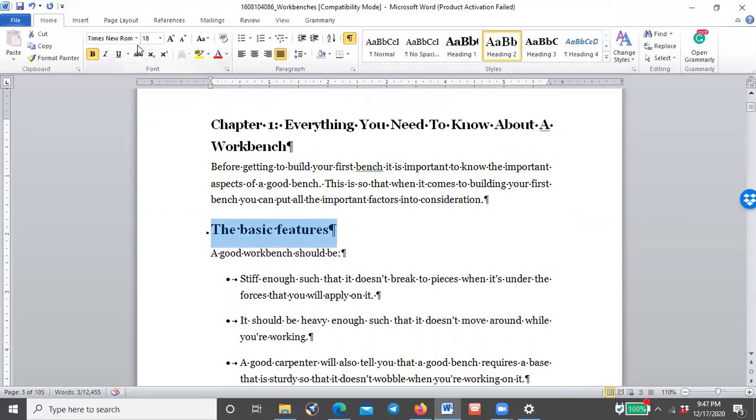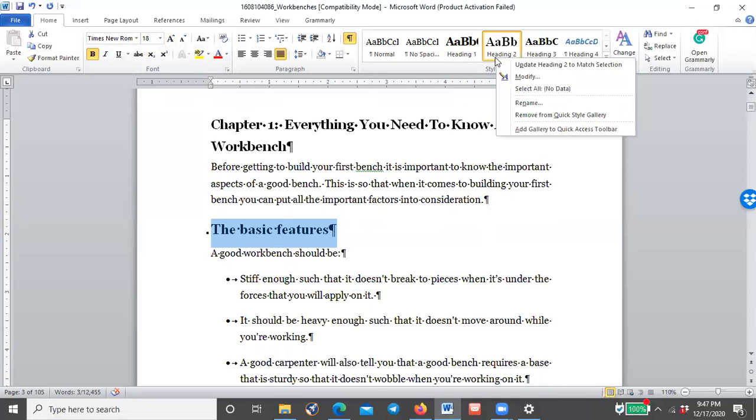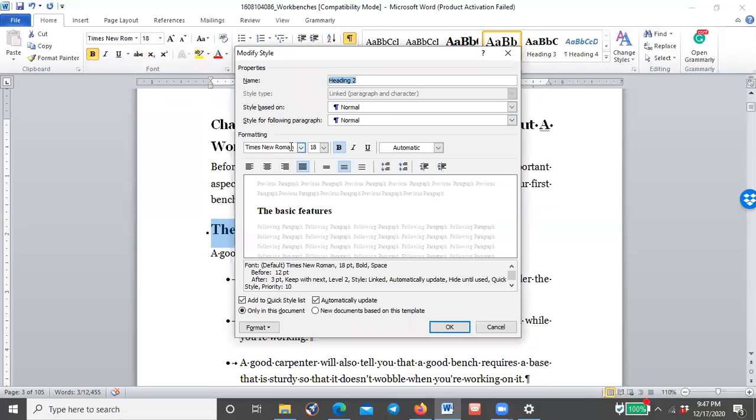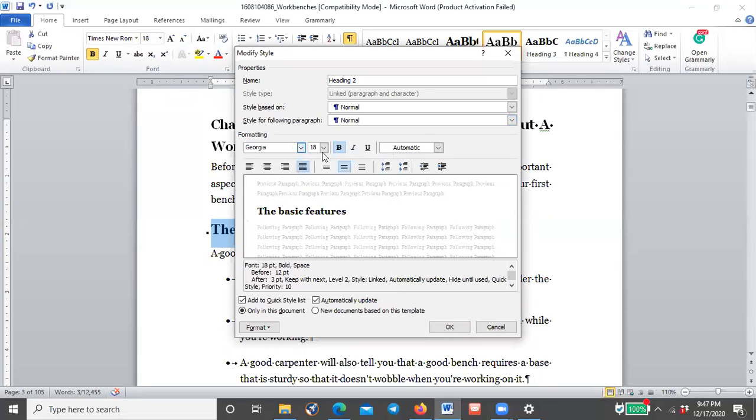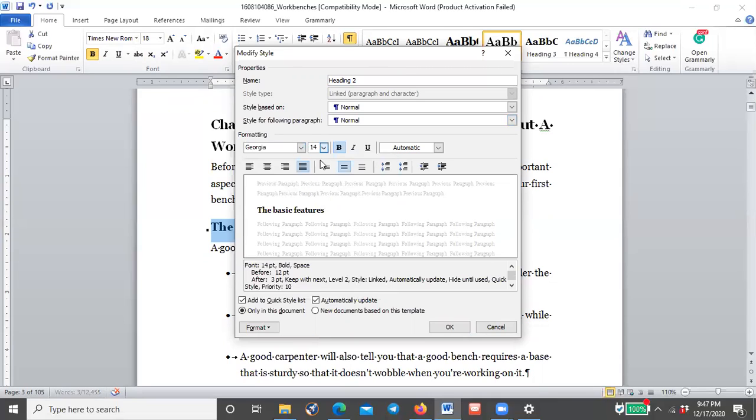This one, as you can see, shows Times New Roman and font 18. This is a bigger font than the heading one. So if you want to modify it, you just right click on it, modify. Then we select our Georgia. Make sure to set this at 14. Everything should be bold.